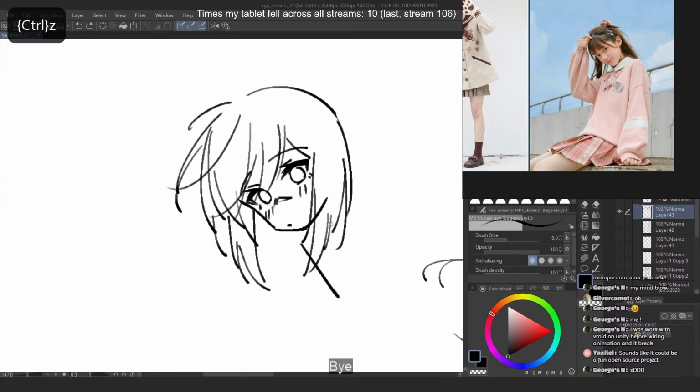Oh shit, I drew the head too early. Put the body in real quick.